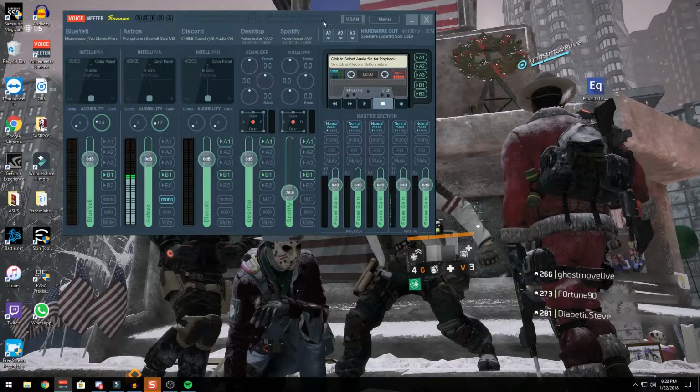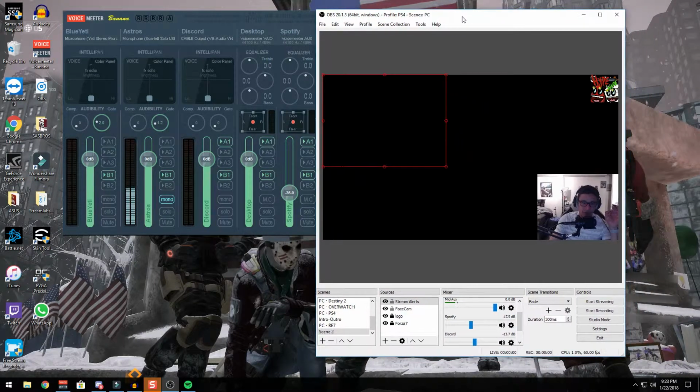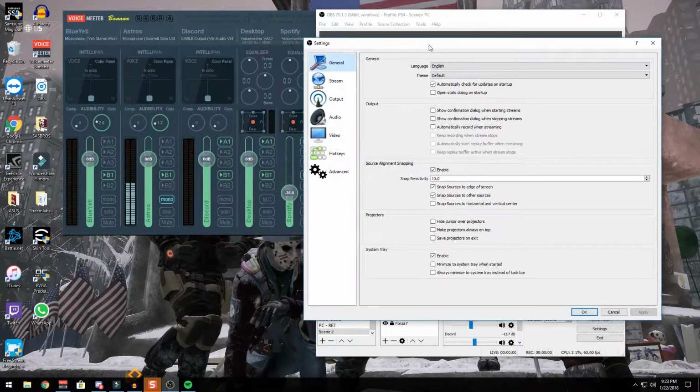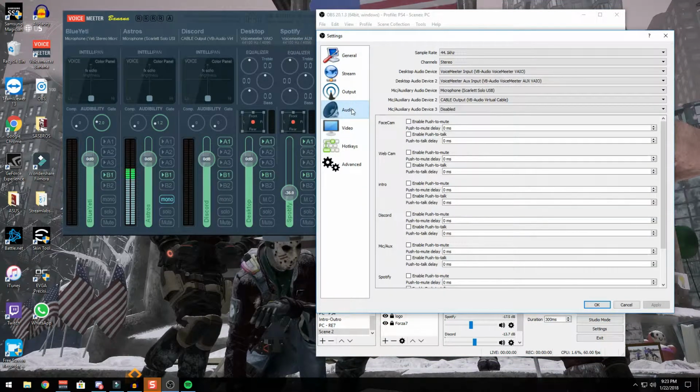Once this is complete, this is where OBS kicks in. Because now you're going to click on OBS, and you're going to click on File and go to Settings. Once you're in Settings, you're going to go to Audio. And what we just made for the desktop audio is what you're going to click as your desktop audio. And that's what's selected.